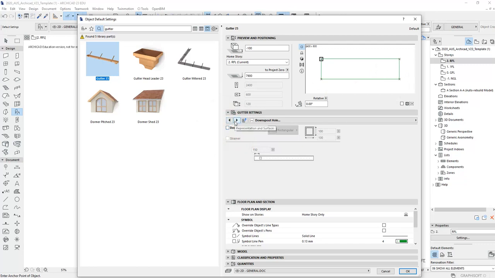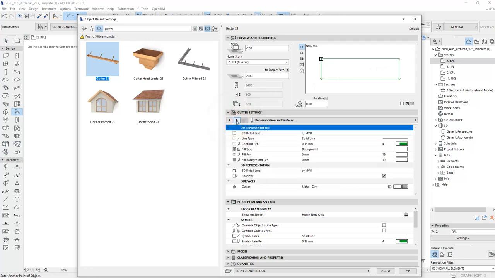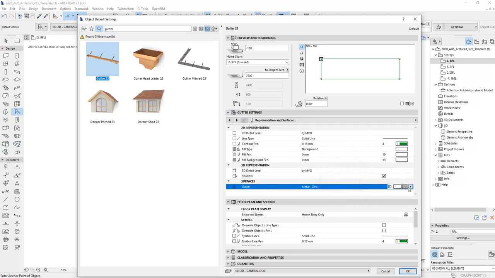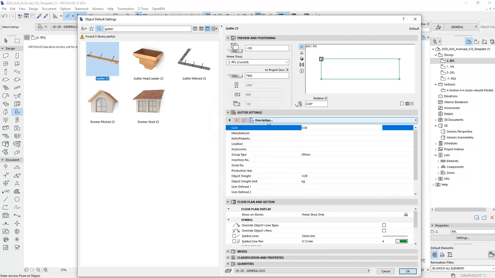So what I'm going to do next is to click on the next page, and again when you reach representation and surfaces, basically it's to do with the line type settings and the 3D surfaces for the material. So currently it's set at metal zinc, which is okay. And so if you click next again, basically this has to do with the description.